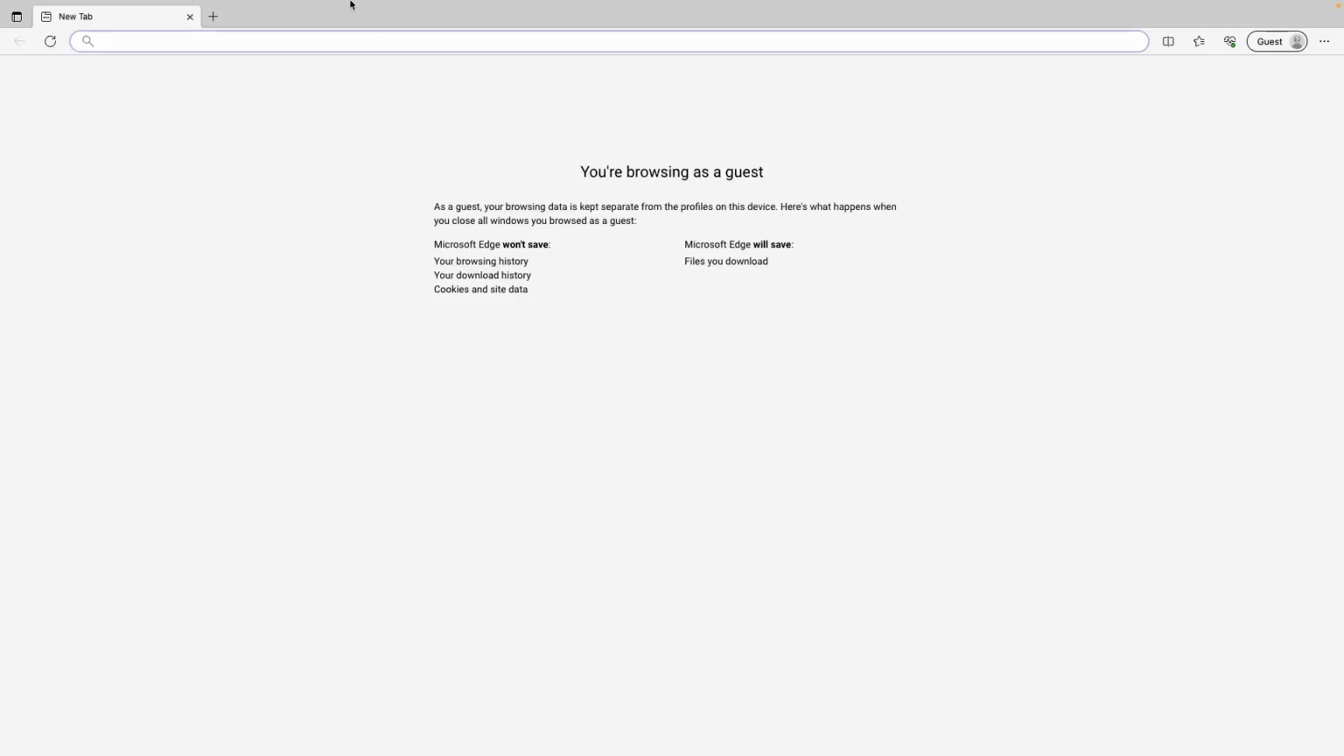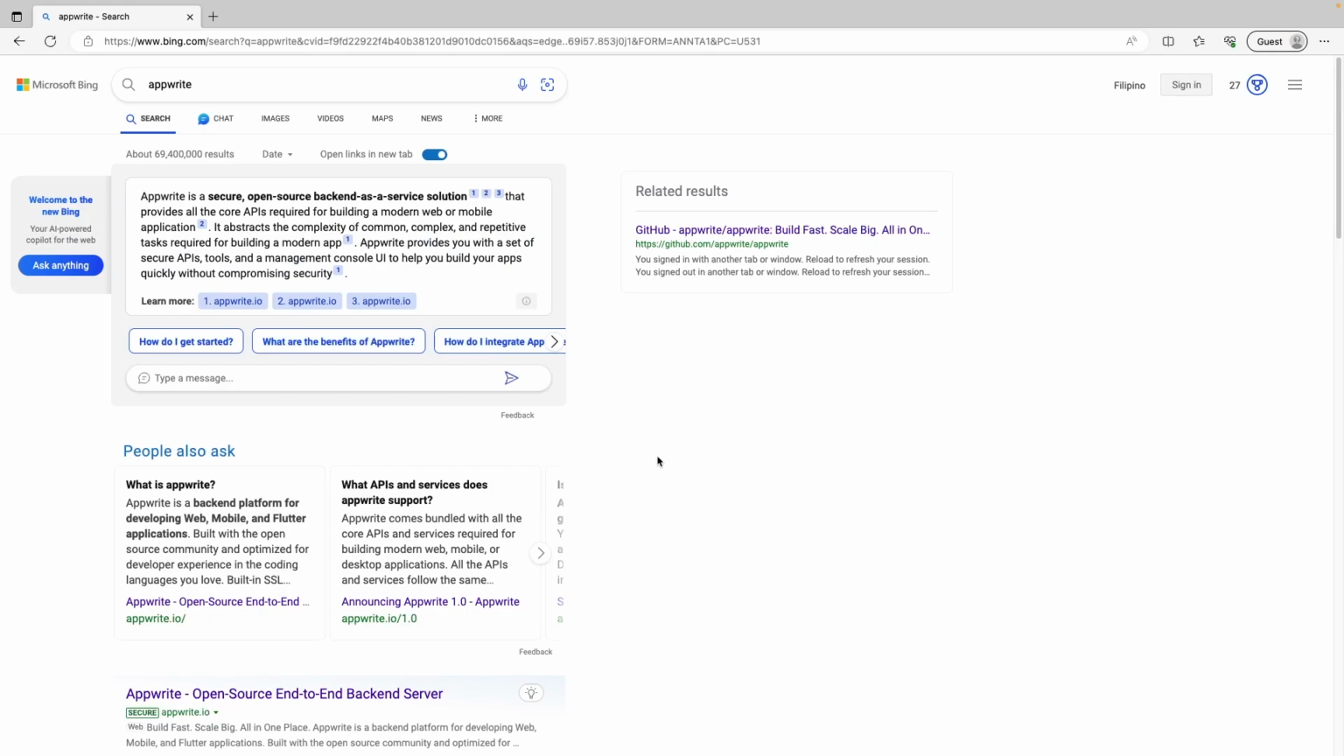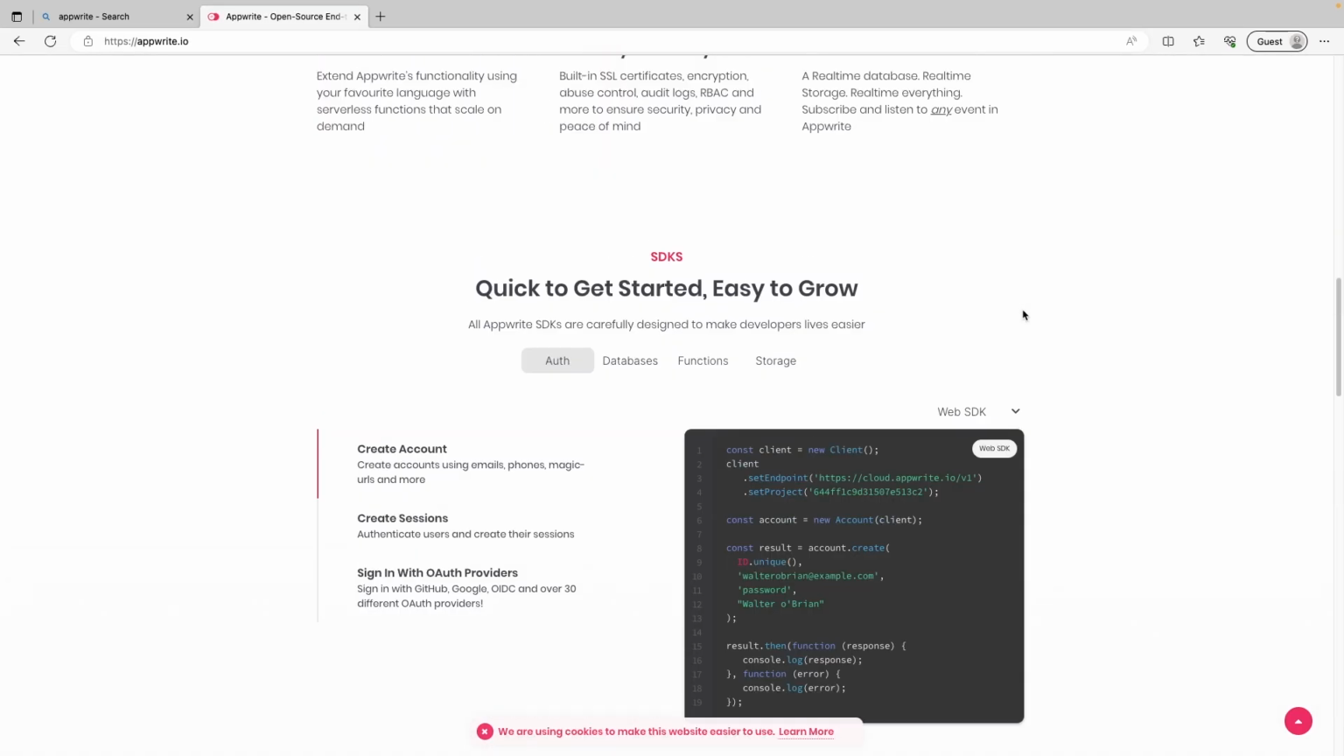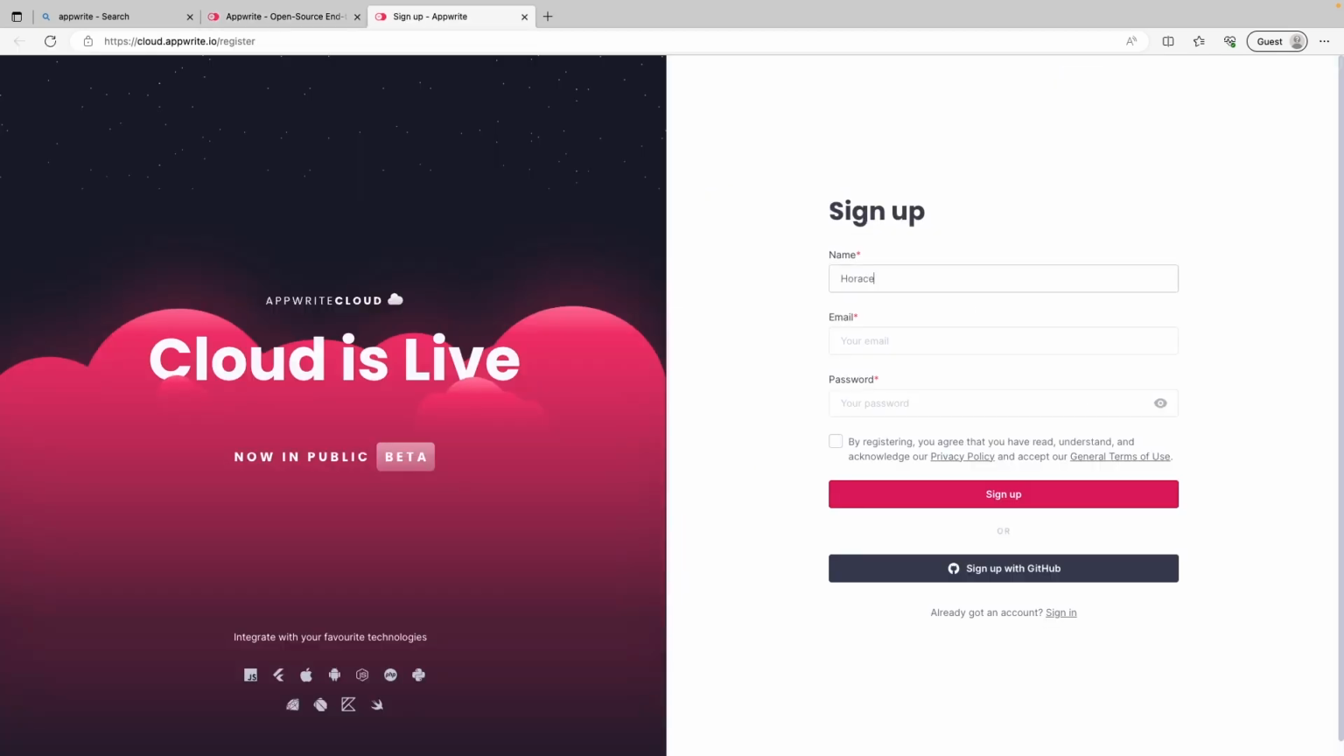Let's get started. We will start setting up Appwrite. Search Appwrite, and you can click on their official site. Then click the sign up button located at the top right corner of the page. Once on the sign up page, just fill out the form fields and click sign up.